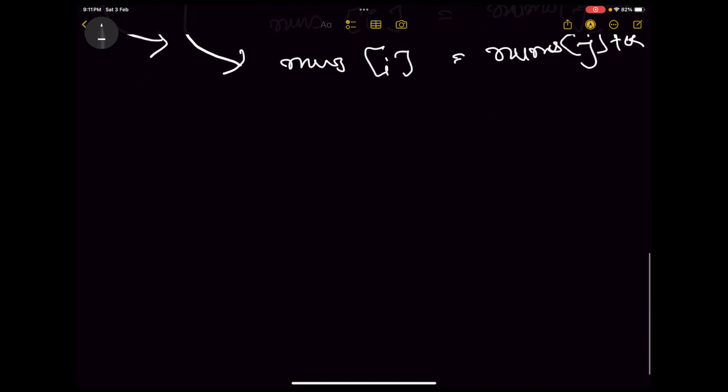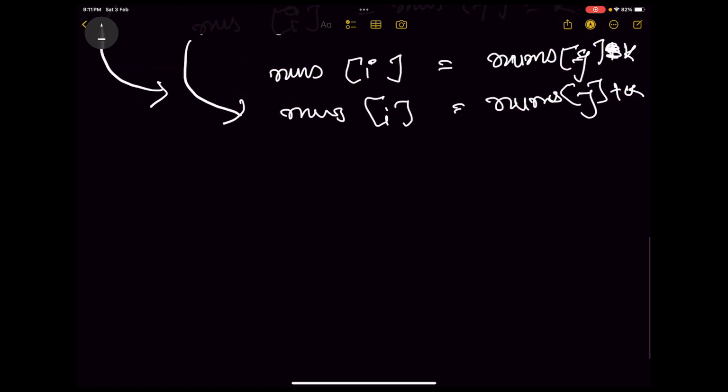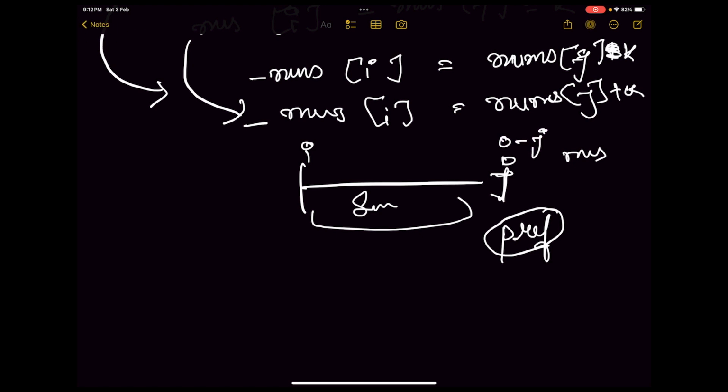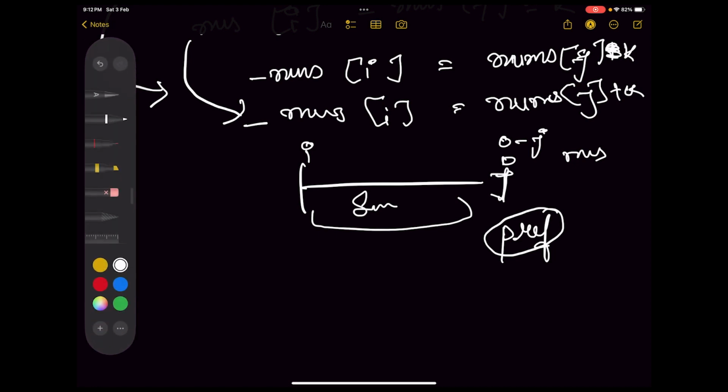Now, how could I find nums of i? Let's say I'm standing at j and I want to find nums of i. Using these two equations I could find it. But how could I find the sum between that i and j? Let's say I'm storing the prefix sum. I'm standing at j and I have the prefix sum. What is the prefix sum? The sum of all the numbers from 0 to j. So at j I have that prefix sum.